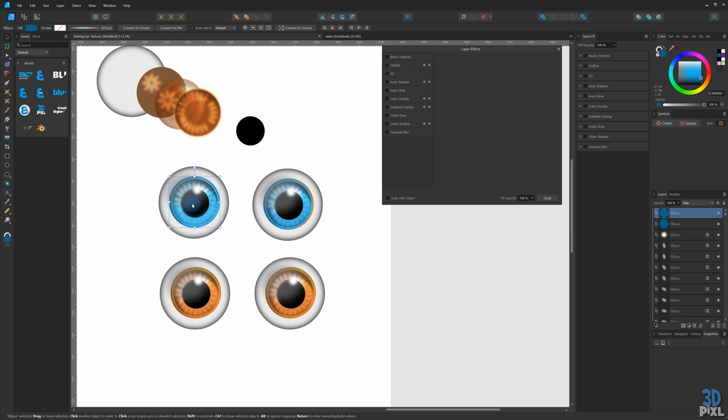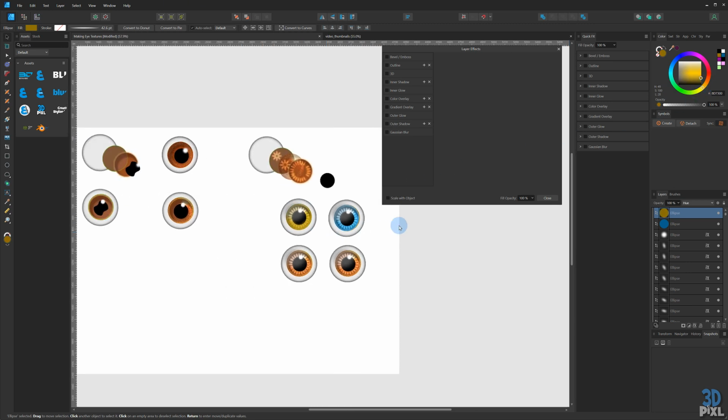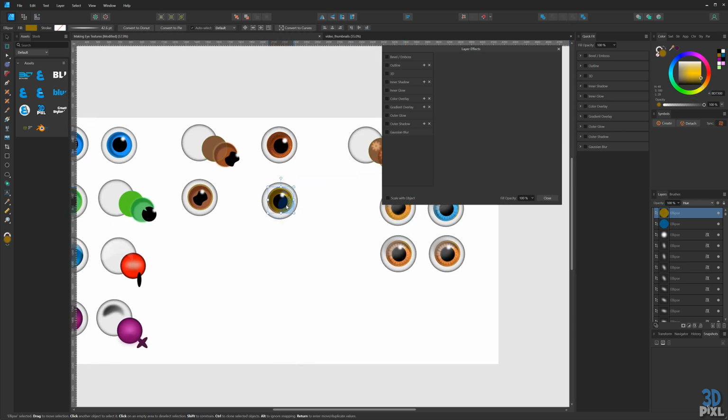So we've got blue eyes, it's the same eye, we didn't have to change any of the underlying values. If we wanted a green eye, let's select green. If we want blue, obviously. If we want pink, red, yellow, whatever you want. And this will work on any of the eyes you create.